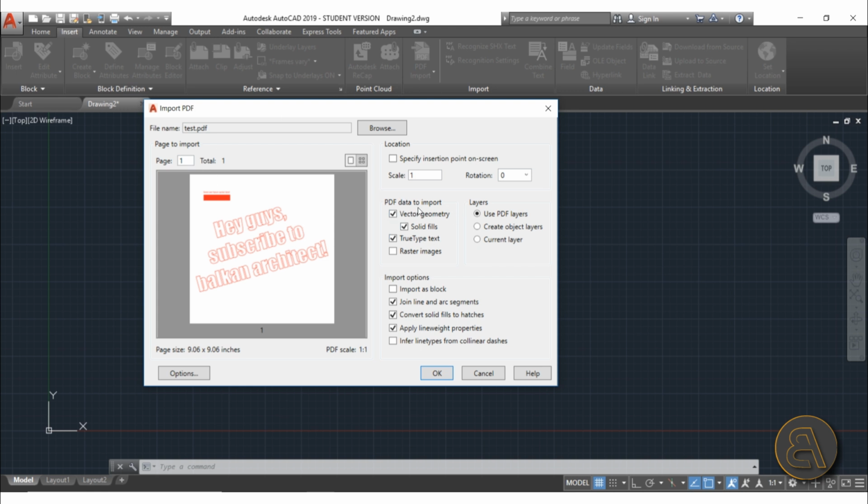Then we've got some PDF data to import, so just make sure you check vector geometry. This is the most important part. This is what's going to allow you to have lines for all of this, so it's all going to be in vectors.